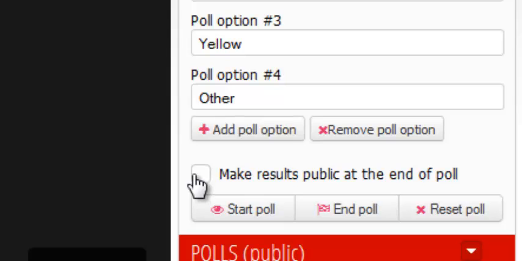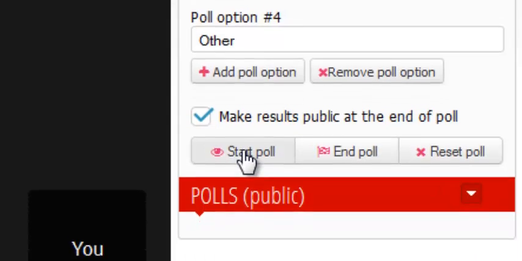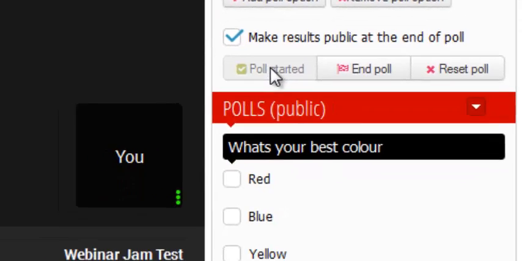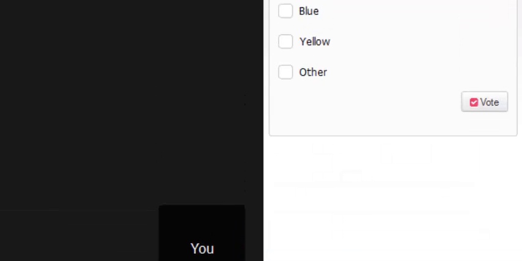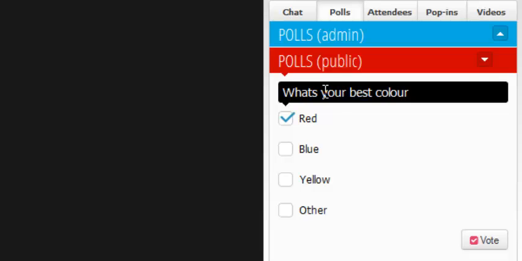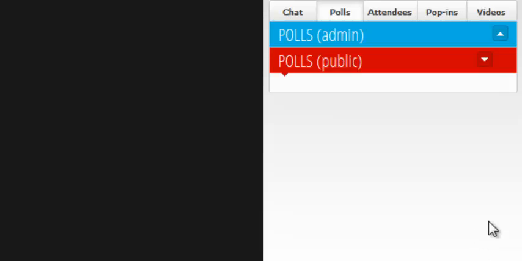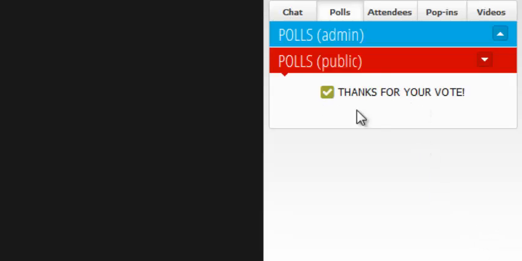So I can either keep them to myself and then just share what I want to, or you can just make them public. Start poll, and then what happens is that poll comes up with the questions, and then people get to tick in them. And I'm just going to shrink the blue area, because again, if you've got lots of questions in there, it's hard to see what's going on. But what the audience get to see is this: they get the poll question, they get the options, and then they get the opportunity to vote. Okay, and again, you can only choose one. So I'm going to choose yellow and vote. And then once they've voted, your audience will get that nice little message, thanks for your vote.